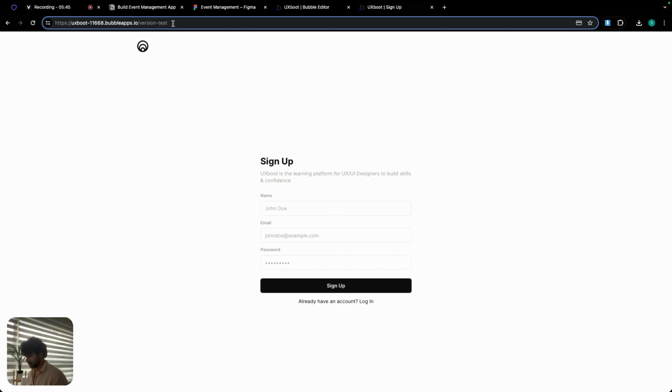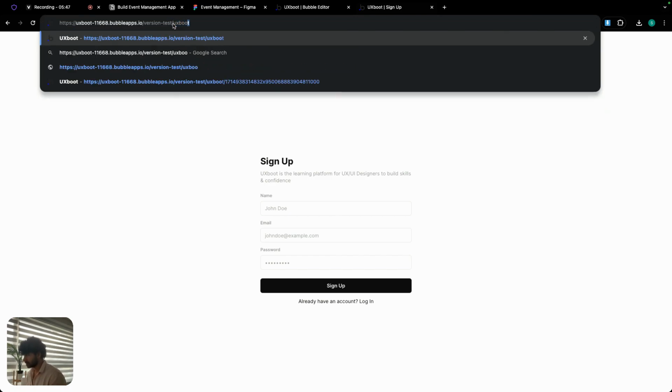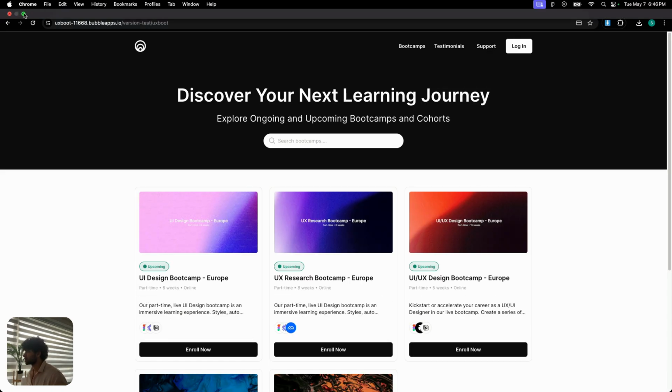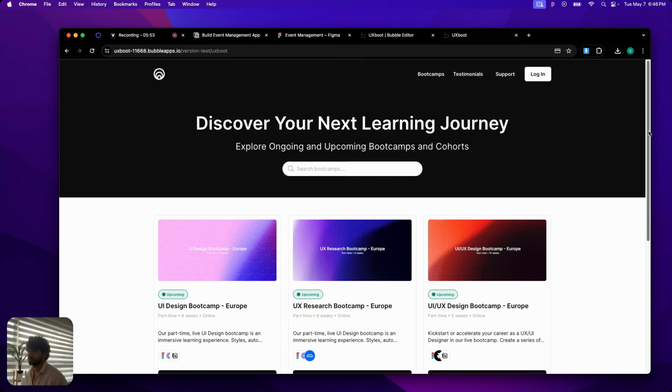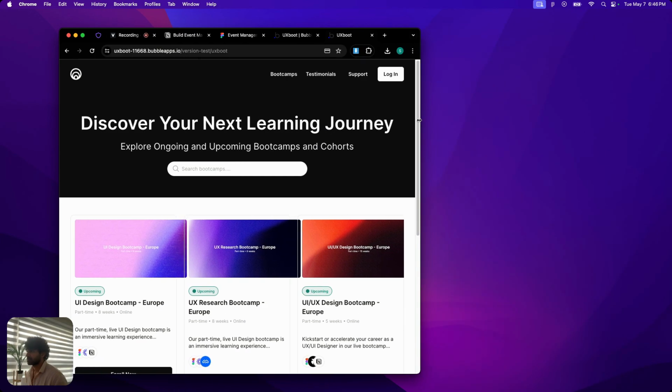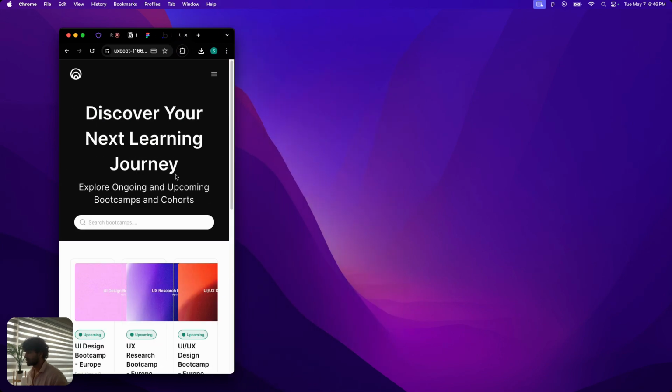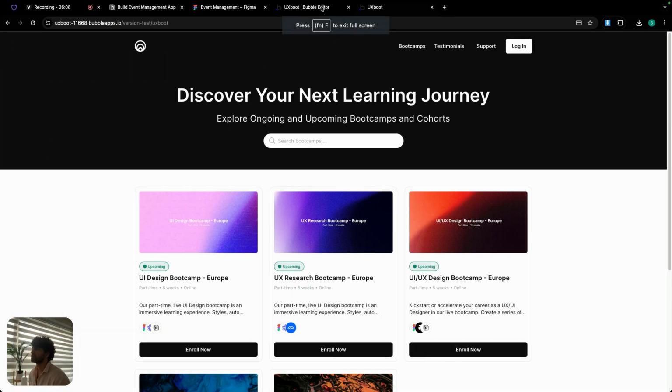Let's just go to our UX boot page. There it is. Let me just minimize this and let's see the behavior. There we go. Looks good. We do need to work on this. As you can see, our group cards are all messed up. So let's expand this again and let's work on this.